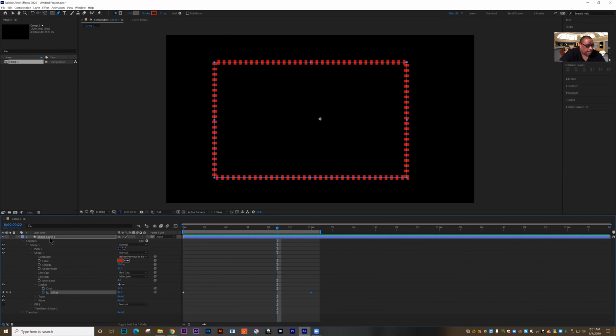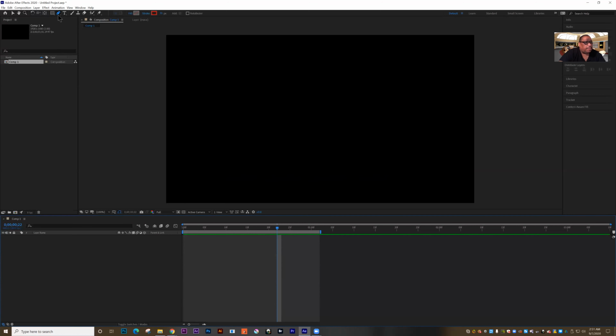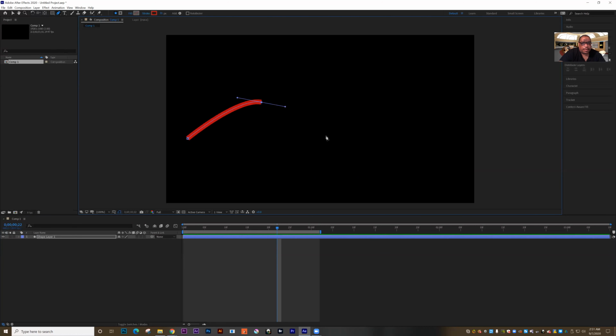I'm going to delete that. We'll grab the pen tool. I'm going to draw another shape with a wiggly line here. All right. So if you've ever worked with Adobe Illustrator, you probably already know how to use the pen tool.